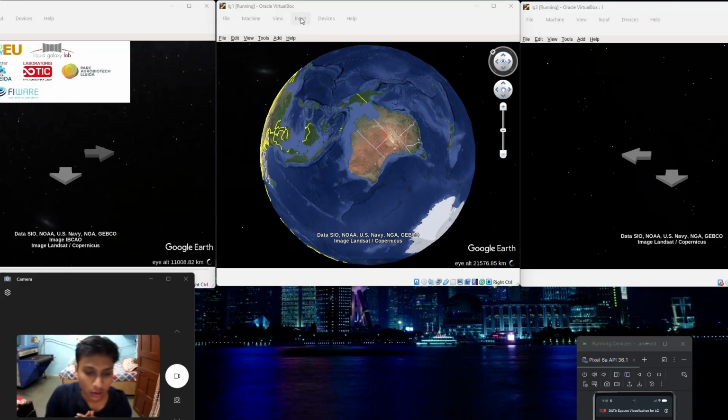So right here on the screen, you can see 3 virtual machines, and we call the middle one the master machine, and the ones on the other side are called slave machines, and to prove whether they are all working or not.